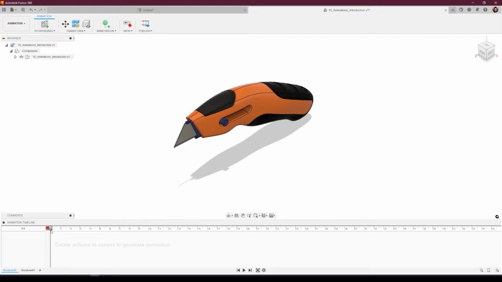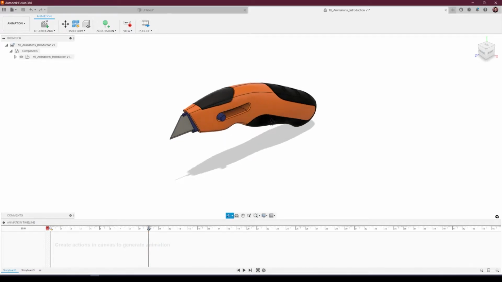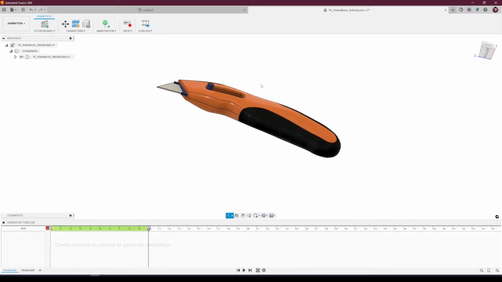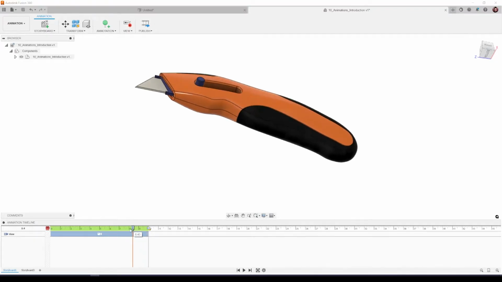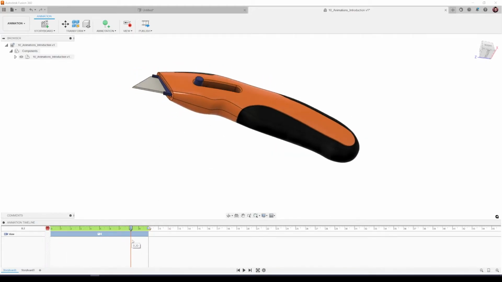Right now I'm at 0 seconds, so it's not going to add anything. But say if I move this slider, or scrubber as it's called, to the 10-second mark and change my view by just manipulating the viewport, notice that it's created an animation for that view change here. And if I move the scrubber back and forward, I can see that animation play out.